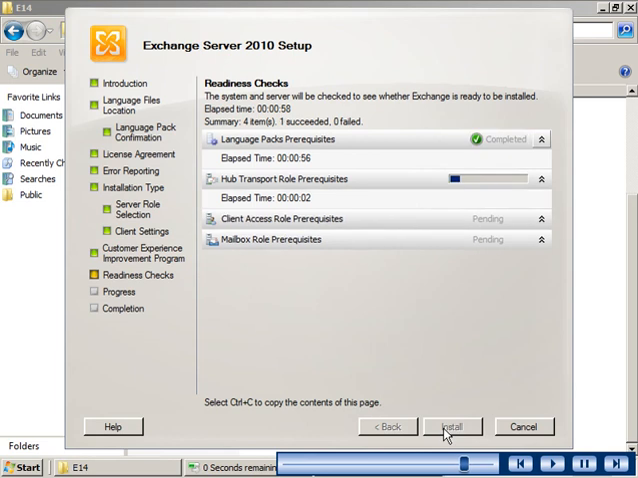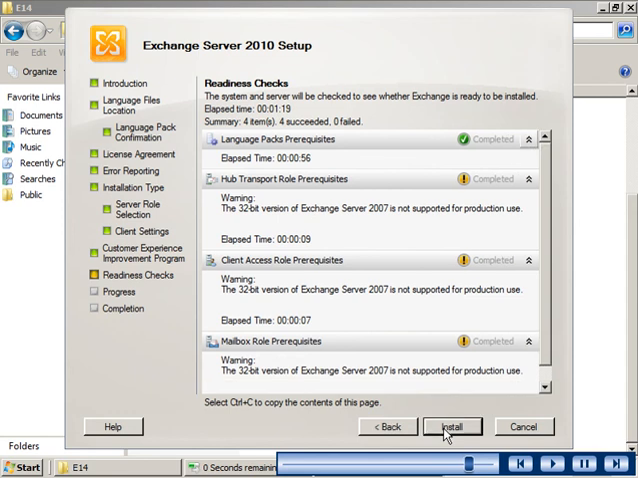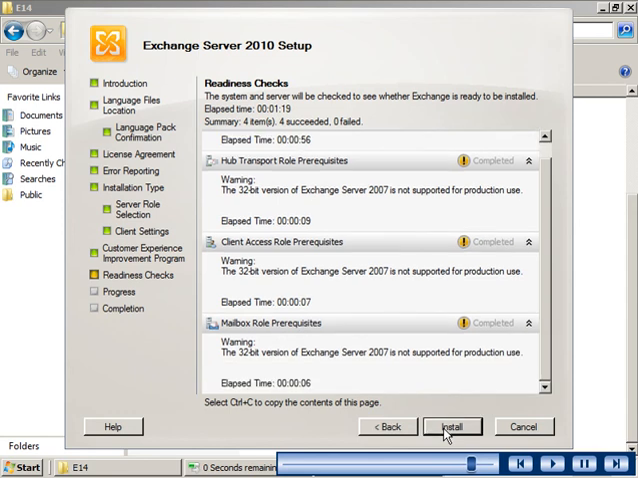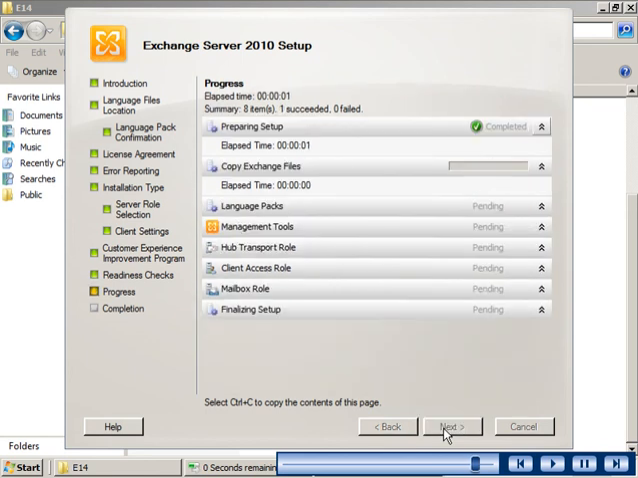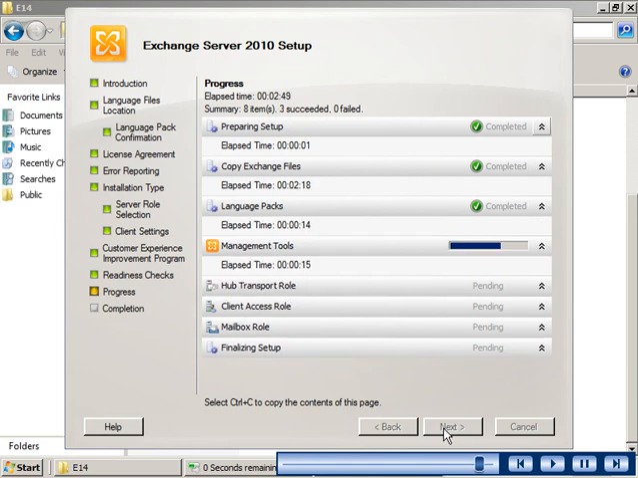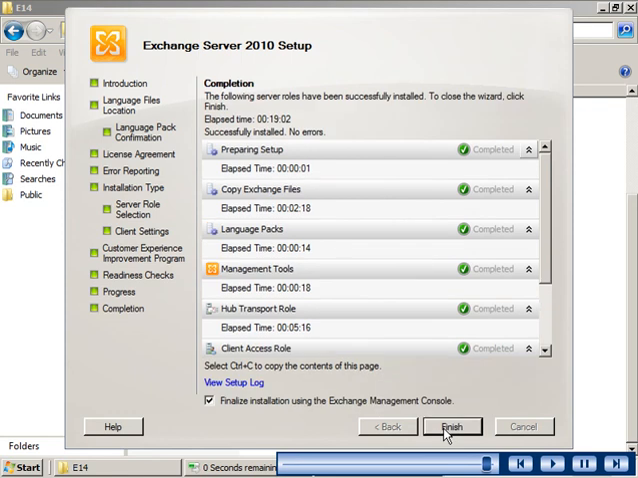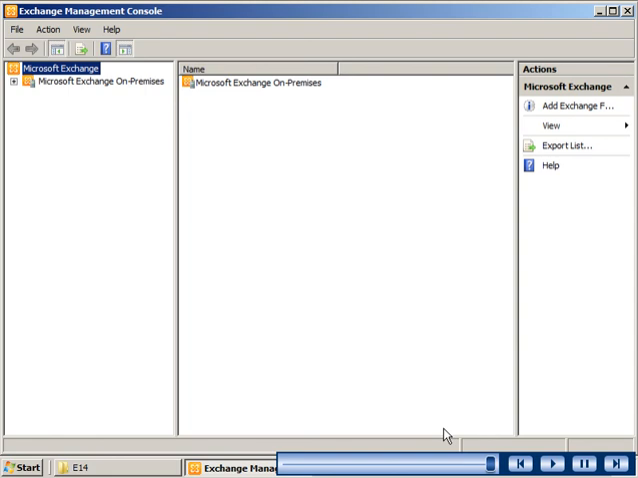On the Readiness Checks page, you can view the status on various checks to determine whether Exchange Server can be installed. If the checks have completed successfully, you can start the installation process. You can view the progress of the installation of Exchange Server 2010, and when the installation is successful, you can close the wizard. This demonstration showed you how to perform a clean installation of Exchange Server 2010.